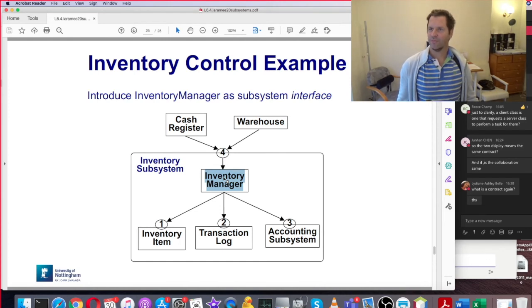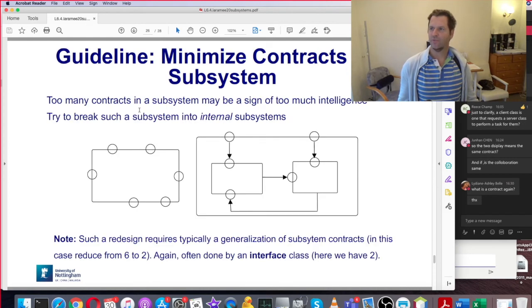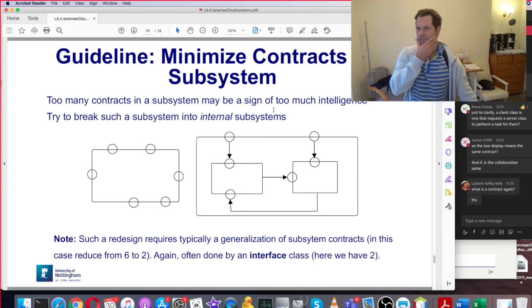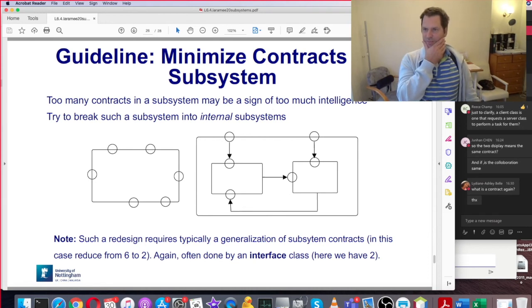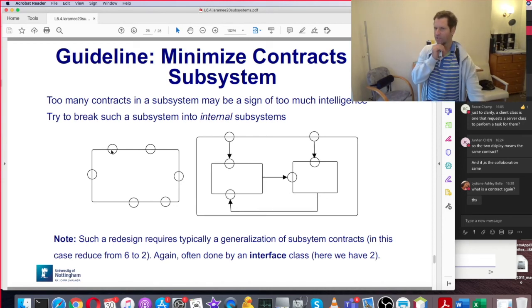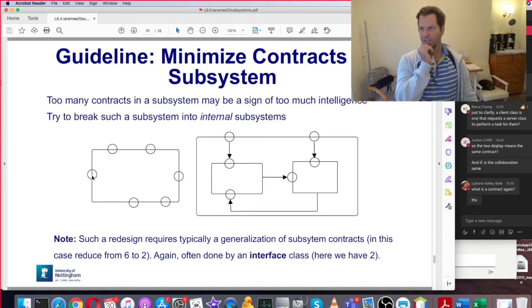Minimize contracts of a subsystem. So too many contracts in a subsystem may be a sign of too much intelligence. Try to break such a subsystem into internal subsystems. So this is a subsystem, this rectangle. And you can communicate with this subsystem through 1, 2, 3, 4, 5, 6 different contracts. So that's complicated. We could define a subsystem represented by this bounded edge.